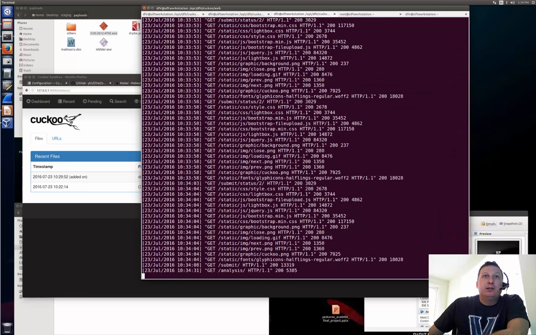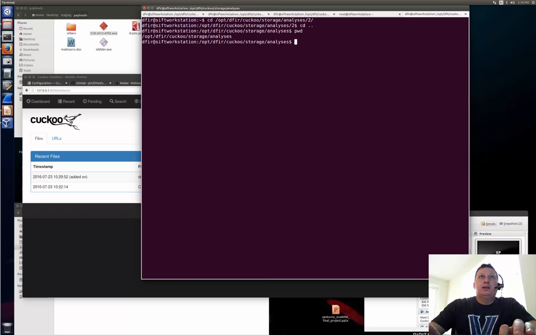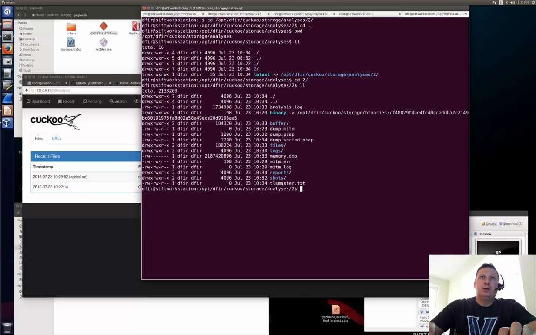Right, so if we go to where that memory file is located, here's where all of our analyzed files go. As they're being built, they go into here. We see analyze two, so it's probably done at this point. So we can go into two, and that was the one we just ran.